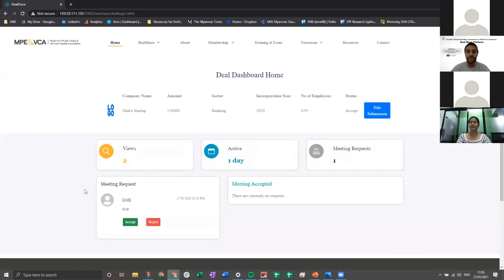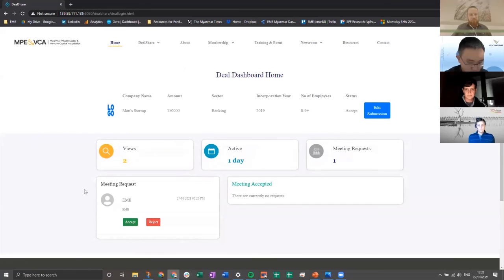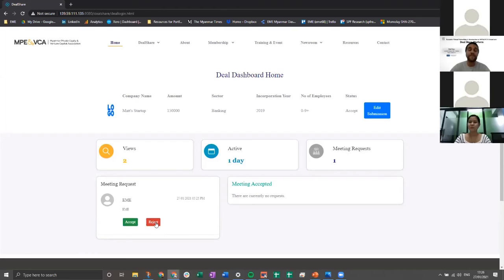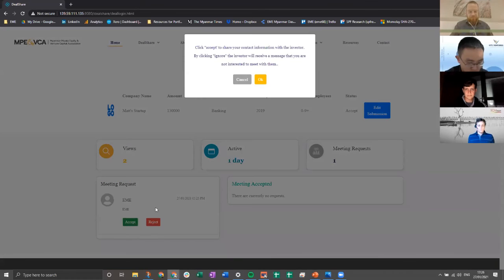Now again, you don't have to continue logging back into the system to find these. I will receive an email when it's sent. In fact, I did get it on my phone. And so I can go in here and accept it, right? I can also reject it and we'll capture the reason for if so. So I'm going to accept that. Click accept, you'll share your contact information with the investor. Great, I would like to do so.